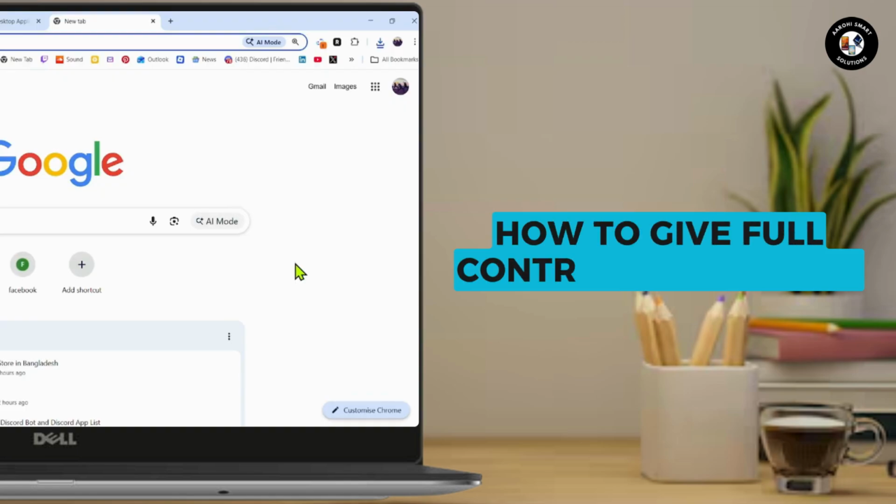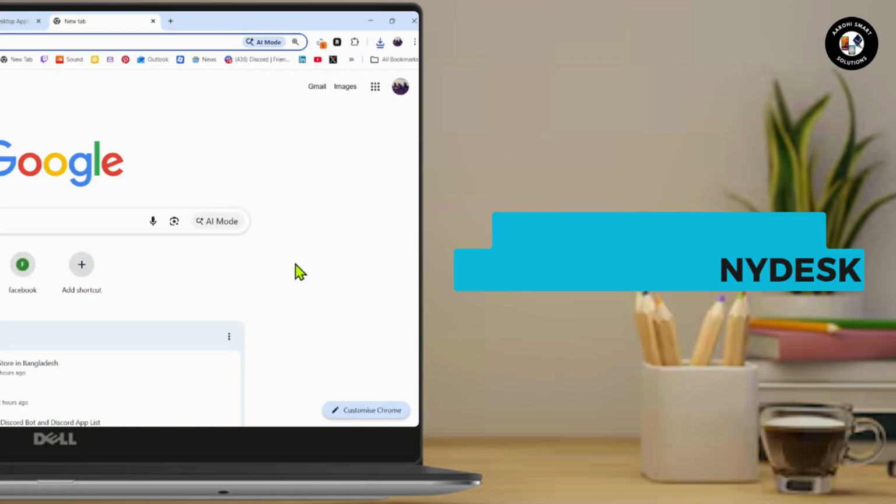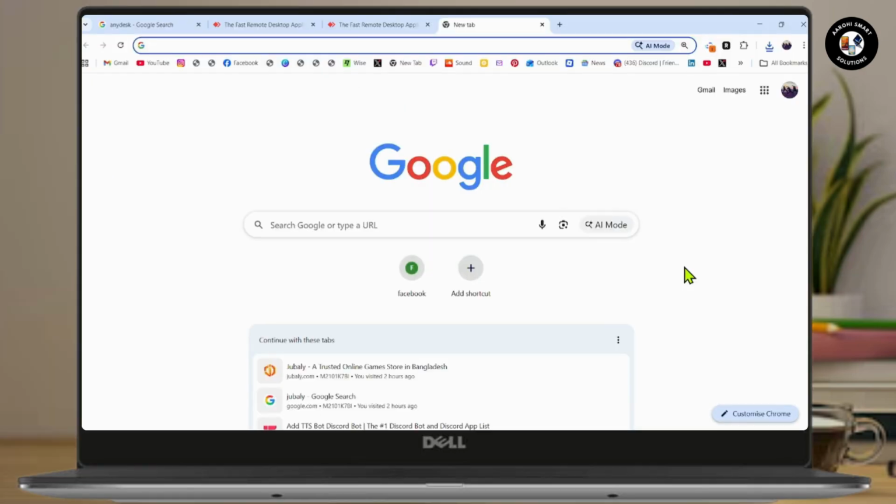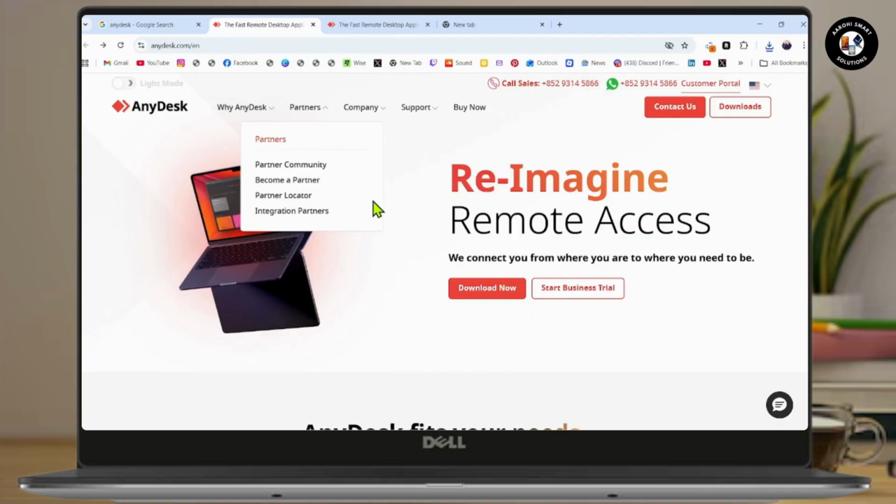How to give full control on AnyDesk. So if you want to give full control on AnyDesk, then what you need to do is first open AnyDesk on your device. Share your AnyDesk address with the person that you want to give access to. Once they enter your address and request access, a permission request will appear on your screen.